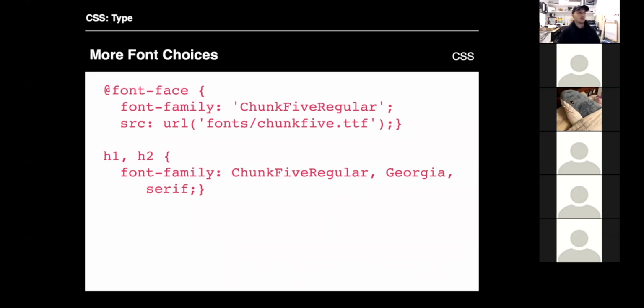Then beyond the web-safe fonts, you can upload your own typeface as long as it's, I believe, a TrueType or OpenType font file format. You have to define it first as a font face and give it a name, and then set where the source is, so where that font file lives on your root directory. Once you do that, you can reference this name throughout your CSS code. So this is a Chunk 5 typeface that we have uploaded to a fonts folder and can use because it's on the server, just like an image or audio file or video file.